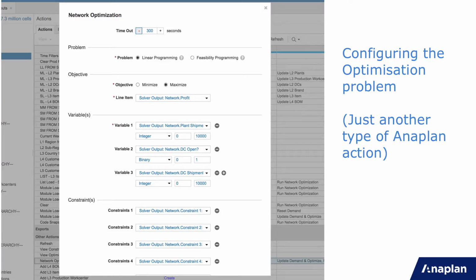Now in this case, the model that models out those costs and our revenues is reasonably complex. But just to give you a feel, I can show you how the optimization problem itself would have been configured originally. So it's set up as an action in Anaplan, like many other actions that you would use.